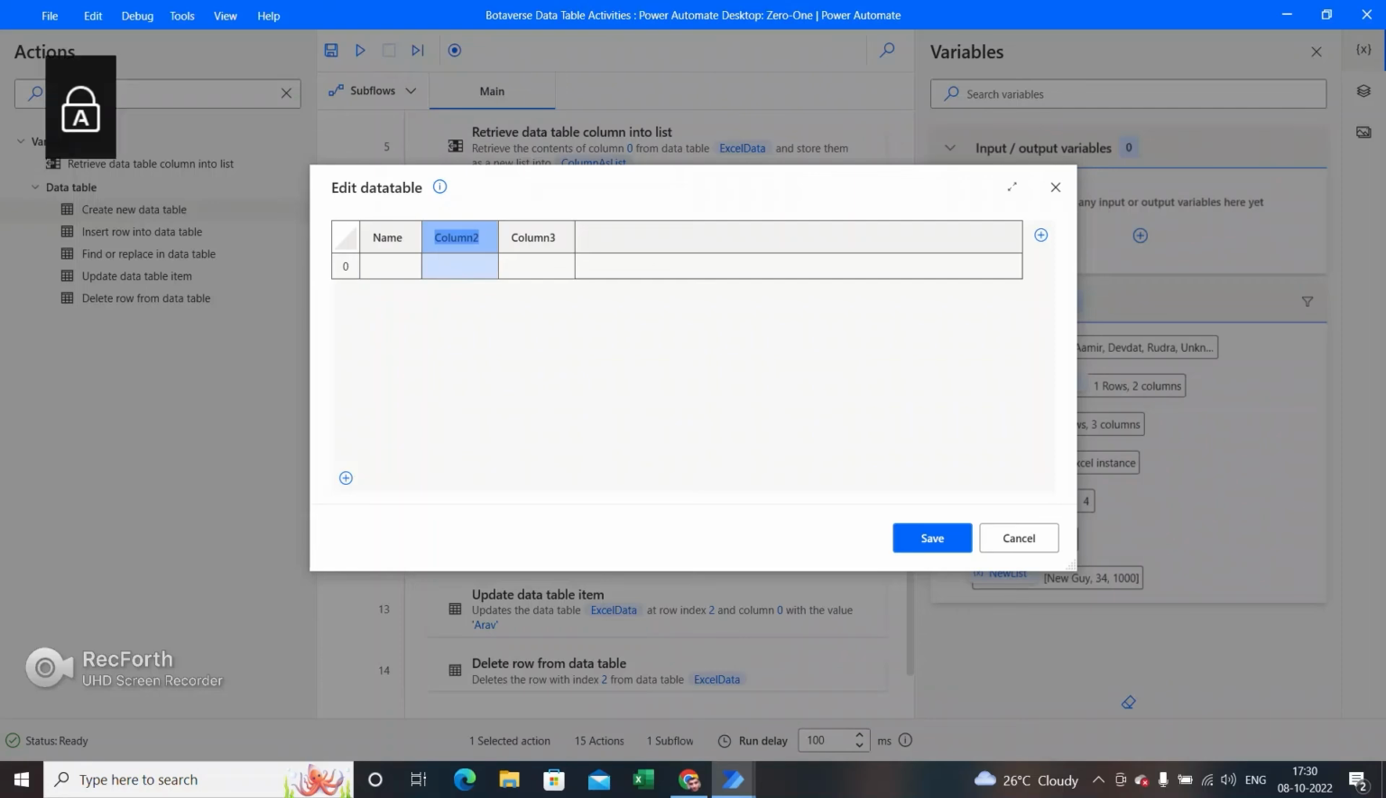Let's give the name, age, and salary as our previous Excel data table variable, right? So let's take similar to that, and what we will do is we will save it. So now our structure is already created, right?